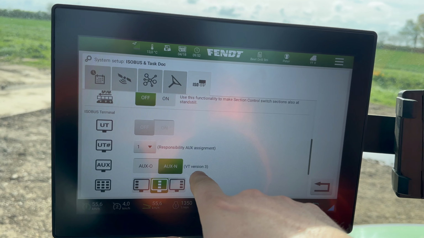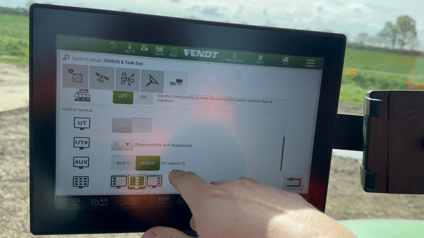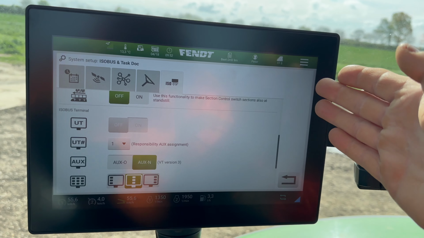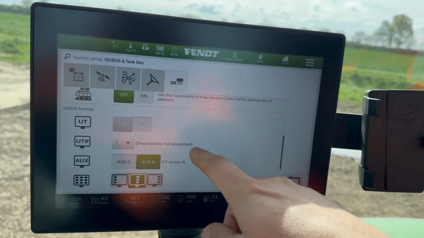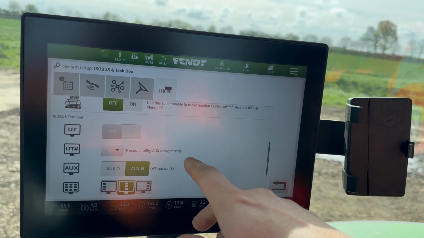So ISOBUS has different standards. I think they're up to 6 now at the time of doing this, but anything at the top end, the higher the number, should work with anything lower. So this implement here I think is version 2 or something like that. We'll have a look in a minute.